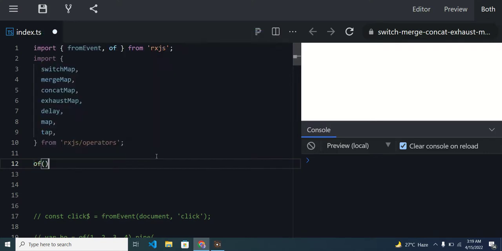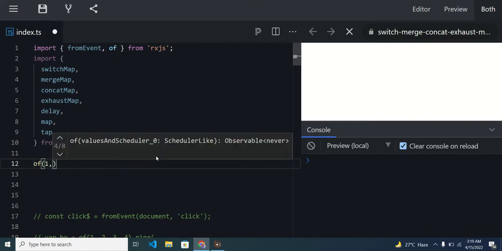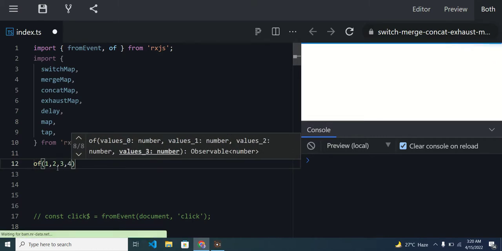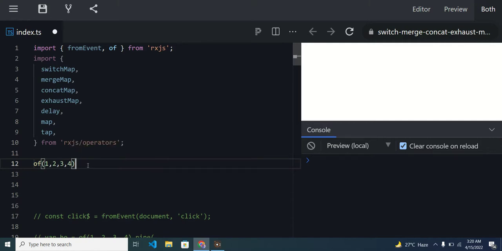The easiest way is the of operator, because we need to demonstrate and try to understand what a higher order observable is. With the help of the of operator, we can create an observable, and this will start emitting whatever data I provide as arguments. So let's write 1, 2, 3 and 4. These are emitted one by one. So the observable is created.